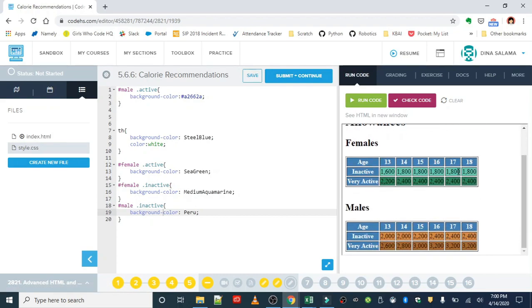Okay, looks good. Very nice work on combining CSS selectors. This was actually pretty advanced. Okay, we're in the advanced unit, and we just kicked up our CSS knowledge to a whole other level.